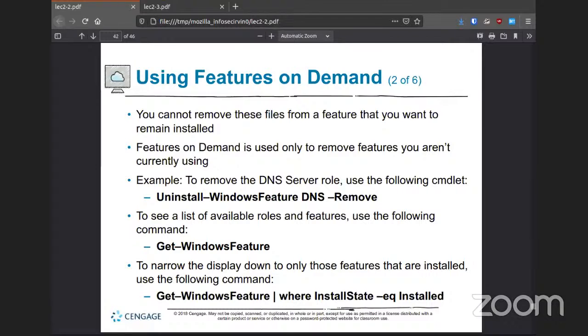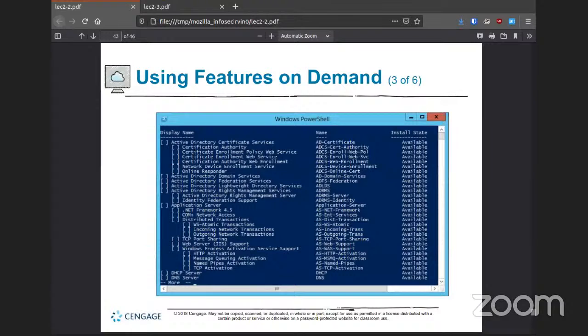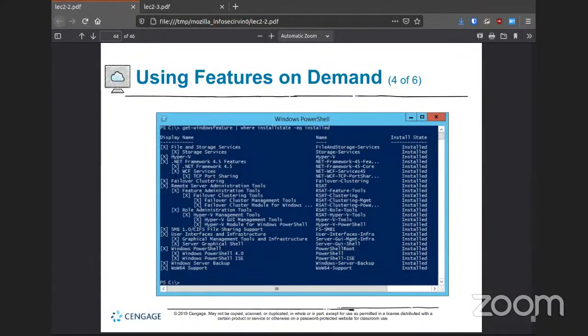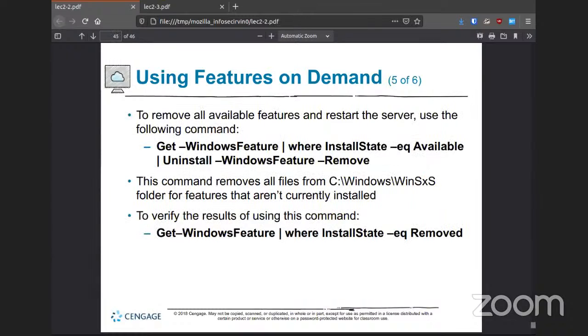These files should not be removed. If it's taking out a lot of space, there is a way to remove the features, and then later it is possible to download features. Here's a list of them as shown in PowerShell, and then selecting some that are installed. You could use this first command to remove all available features to regain space.